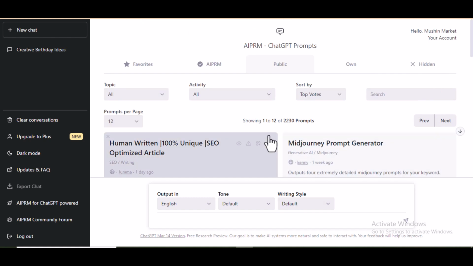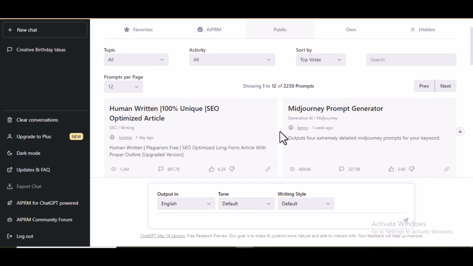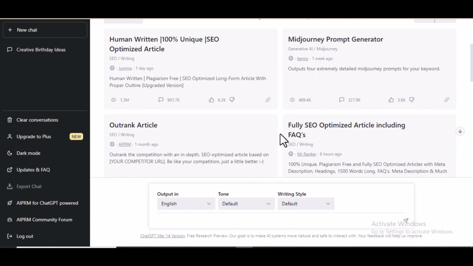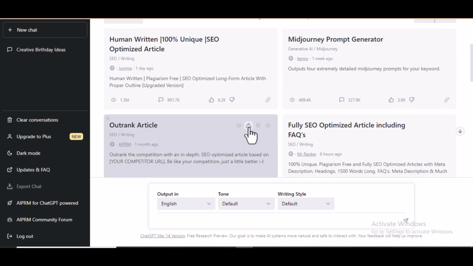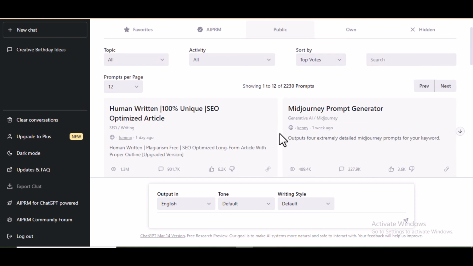So all these prompts you are seeing here are some of the prompts created by the users. So you can select any of these prompts whenever you want to write an article or you want to create content. So let's say I want to write an article. So I'll scroll down and look for any of these prompts that best suits what I want to do. So for this video, I will love this human written 100% unique SEO optimized article.